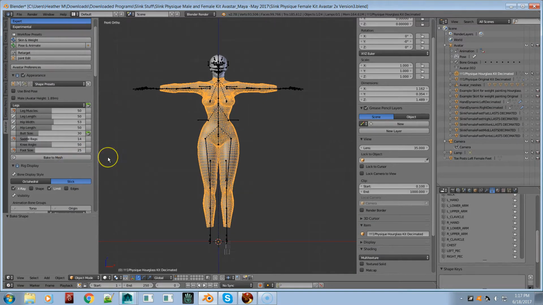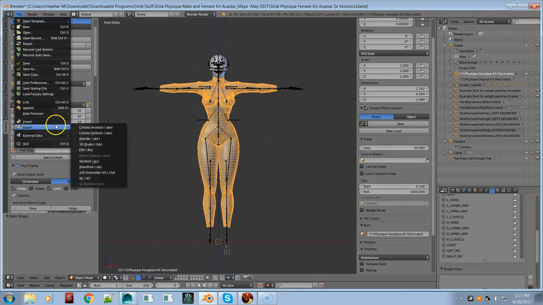Okay, now all you have to do is go File, export, and export using the MayaStar DAE. I was under the impression that the MayaStar DAE would do calculations and reshape the mesh slightly so that what you see in Blender would be what you see in Second Life. That is wrong. That was a misimpression of mine. That is not true. It does export with whatever shape it's been baked to.